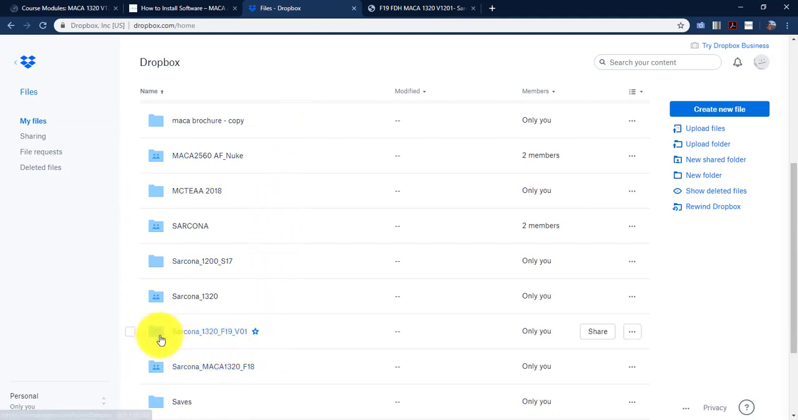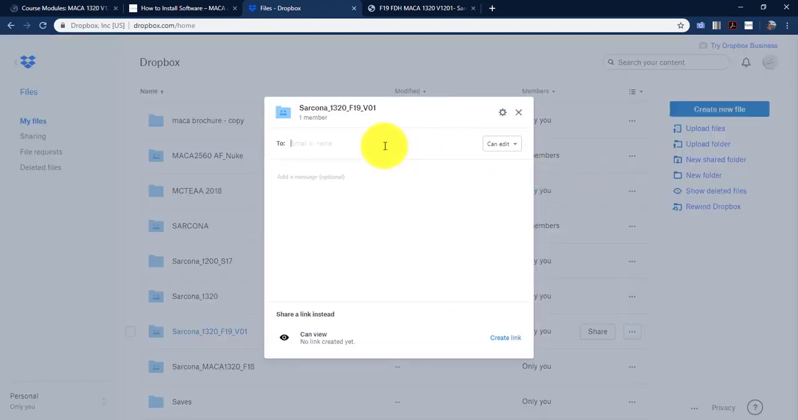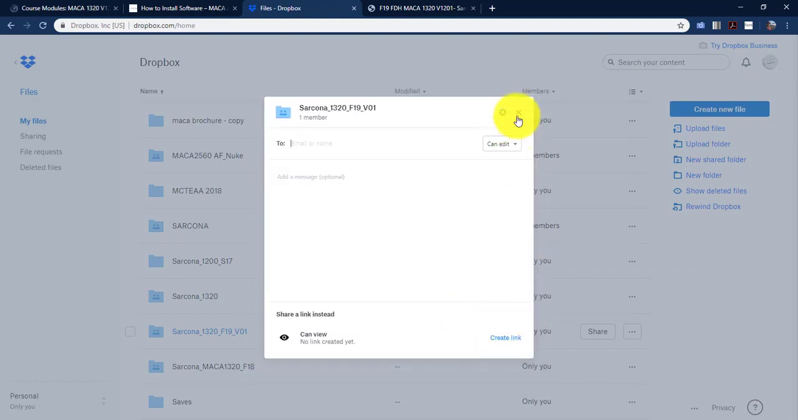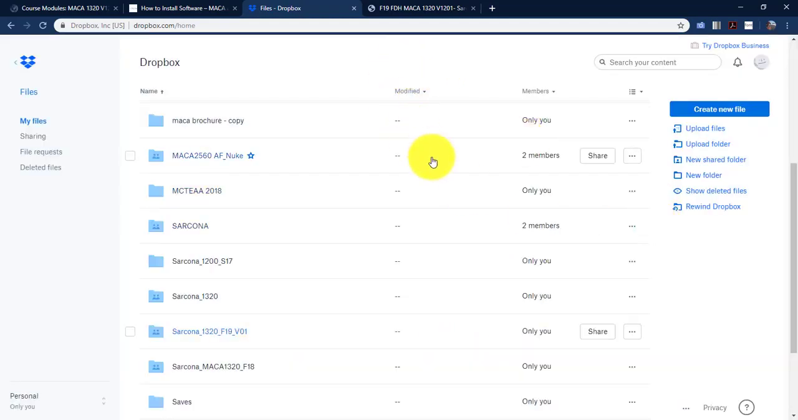Okay. So if I go here, I can see the 2 people. And then if I go to the dots and I go to share, I can also add more people if I needed to. But I obviously don't need to. Everything is good. Okay. So that should be it.